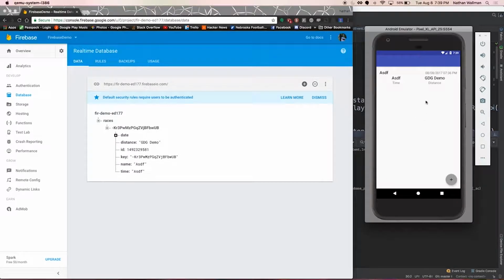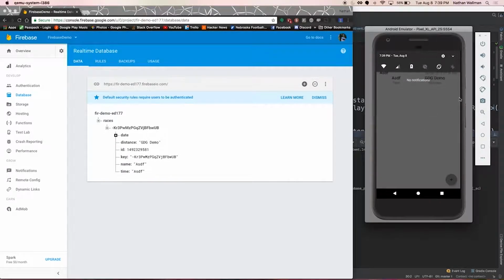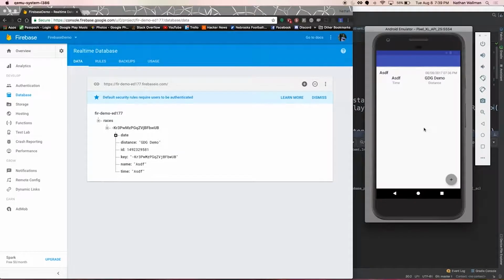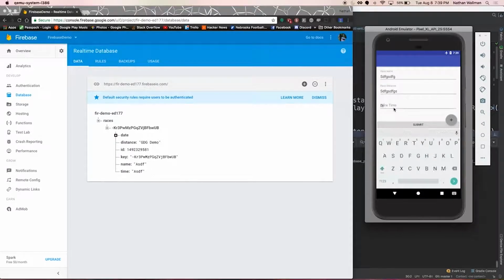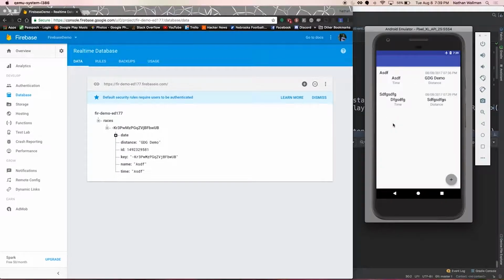I did say I would test the offline mode, so maybe I should be brave here and try that out. Alright, so I'm going to go ahead and turn on airplane mode, and I'm going to add a few more elements here. So I'm offline, it's not syncing to the cloud, I'm in airplane mode. Let me add another.